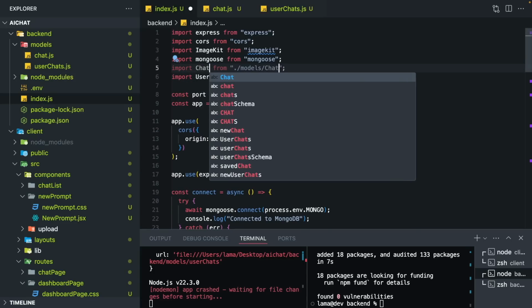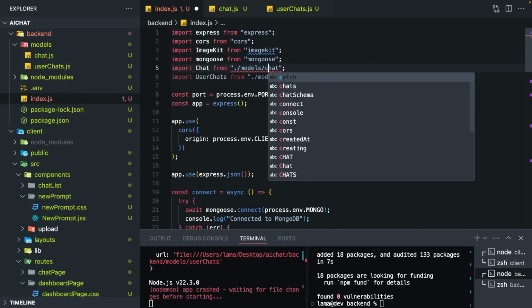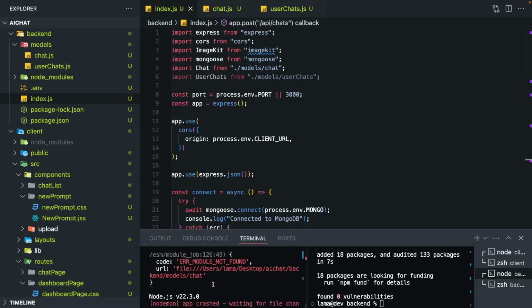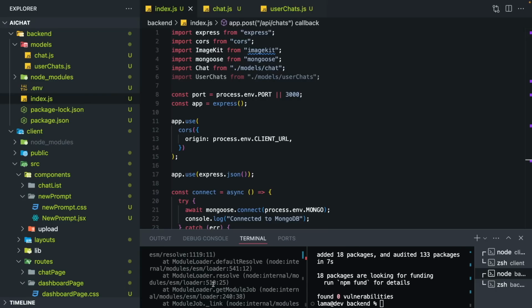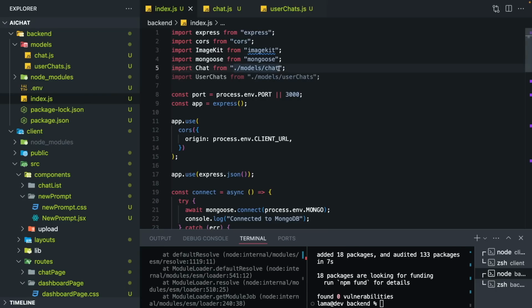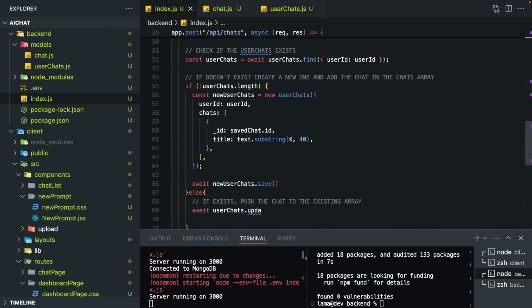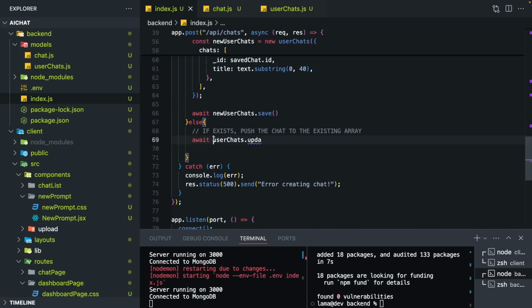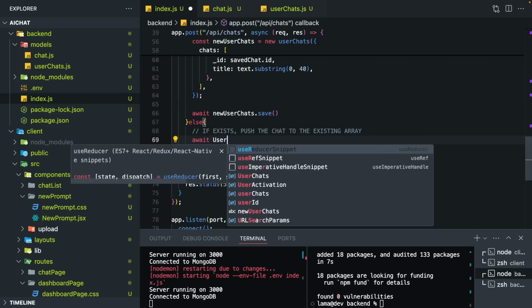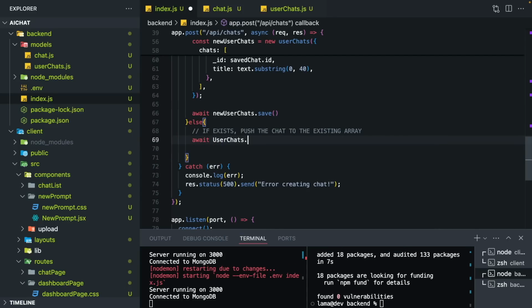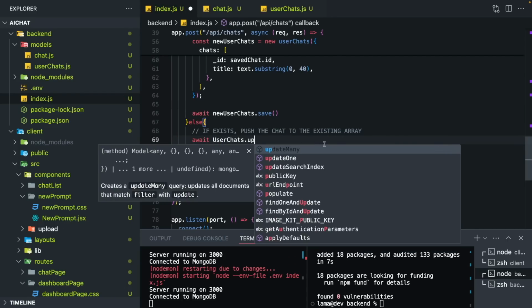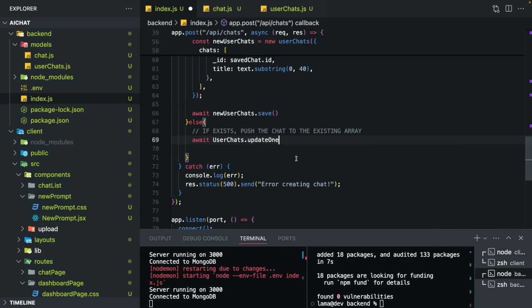And here is going to be chat. Okay, there's something wrong. I have to write here JS, I think. Because we changed our module type. As you can see, there is no problem anymore. Right now, I will come back. And I will say UserChats.updateOne. As you can see, our options are here.